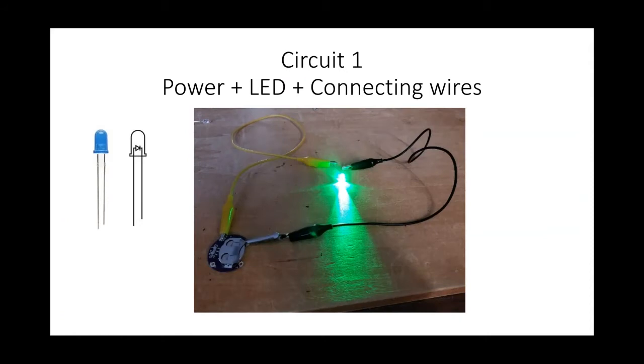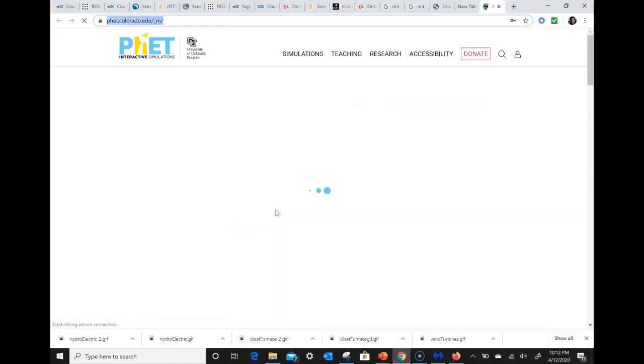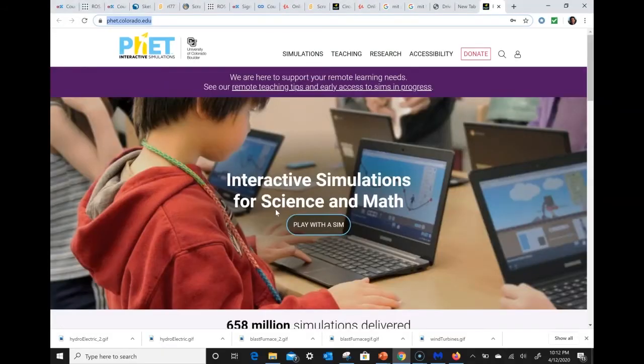The next slide shows the exact same circuit, but with a different kind of light, in this case an LED or light-emitting diode. Now let me show you how to build a circuit virtually online, since we are all at home and can't do it physically. To do this, we go to a website at the Boulder campus of the University of Colorado Boulder. In a browser, whether it's Chrome or Firefox or Internet Explorer or Safari, you're going to go to this website, phet.colorado.edu. And when you do that, you come to this main page right here.